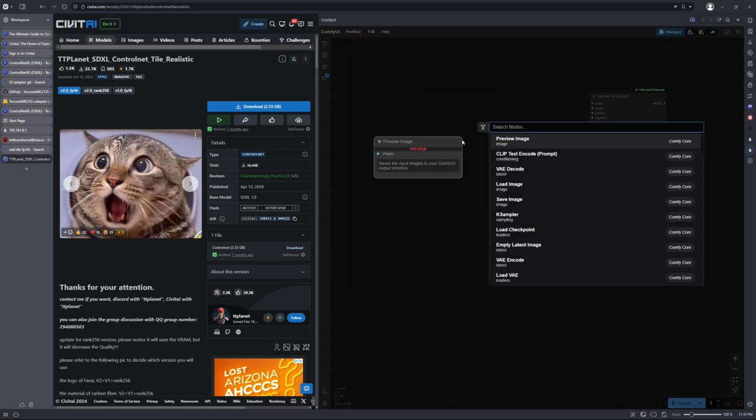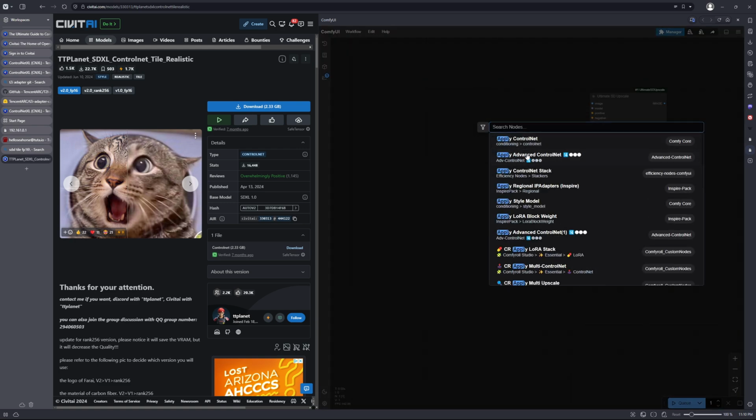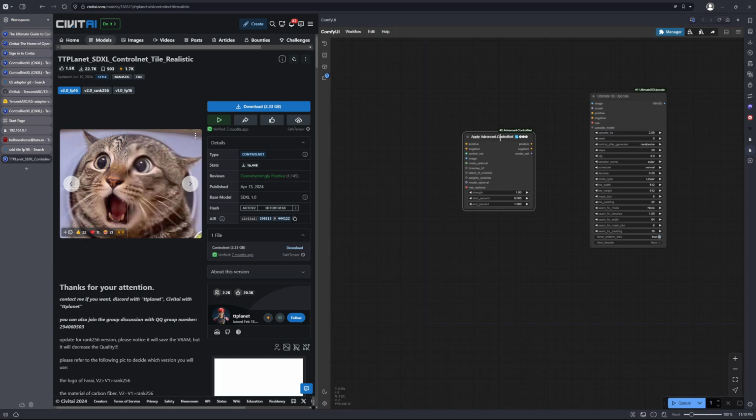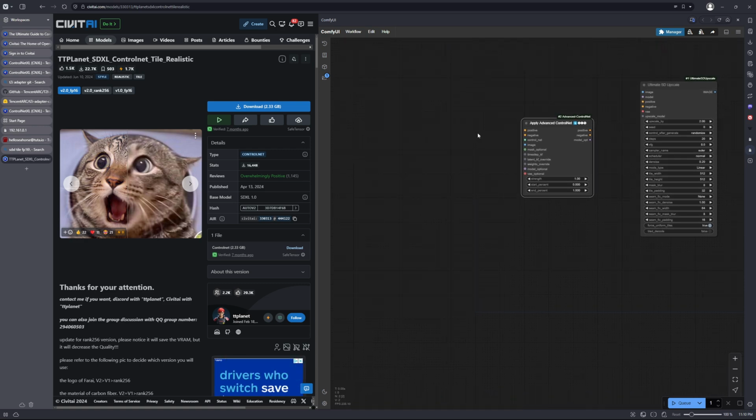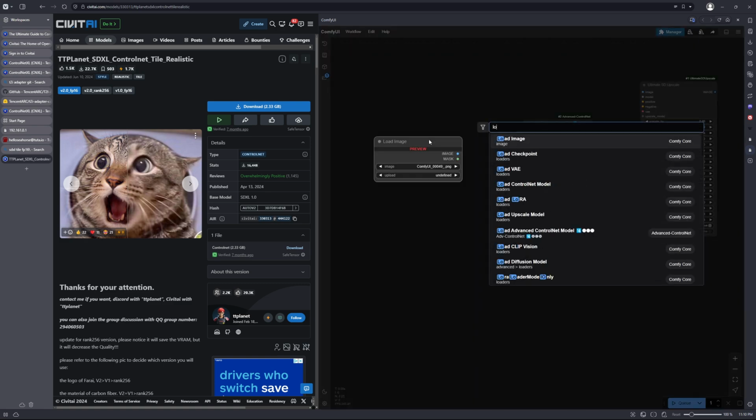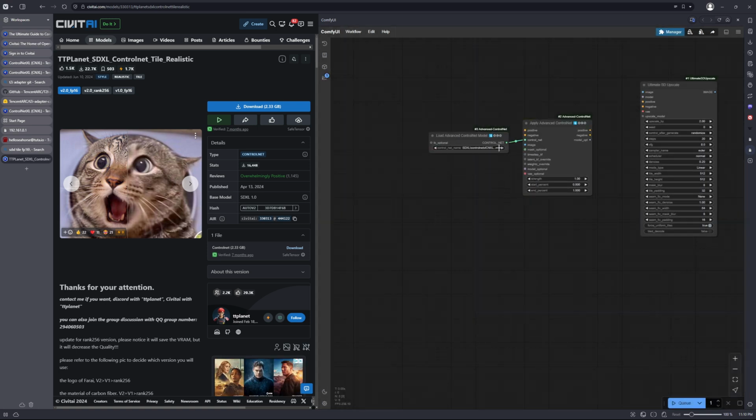We know we're going to need the Apply Advanced Control Net node, as you could see in my last videos about other control net types. The videos will focus more on the control net aspect. This is just more on the upscale aspect. You want to load in the control net, Load Advanced Control Net Model, connect them. You can find our TTPlanet SDXL control net V2 FP16 safetensors model.